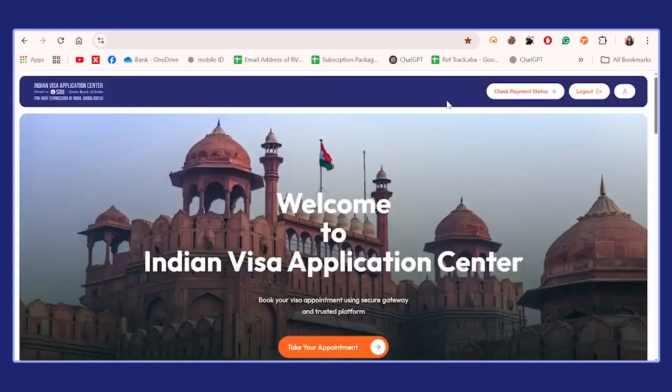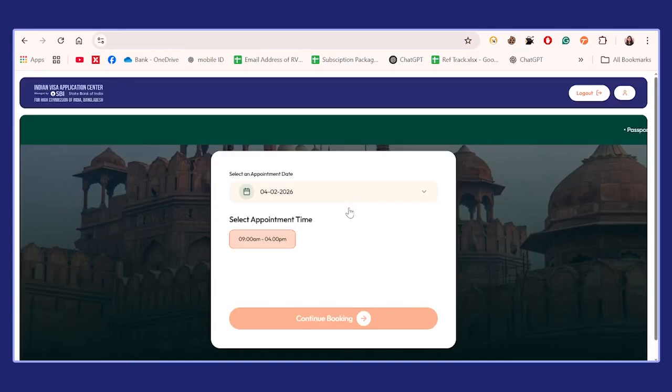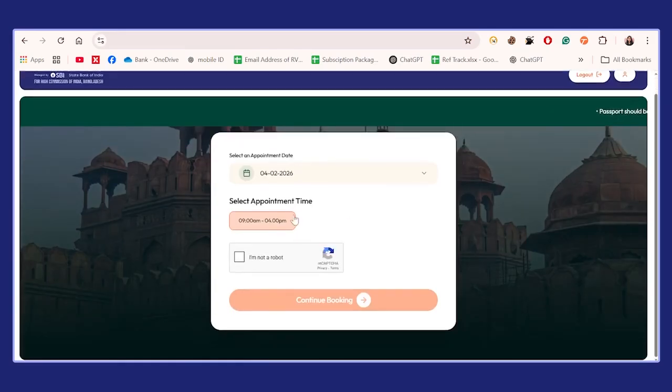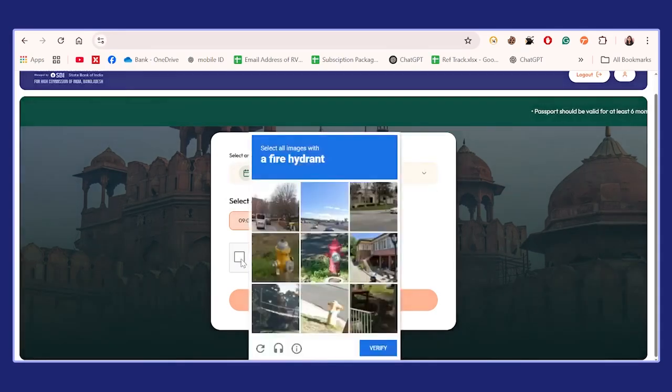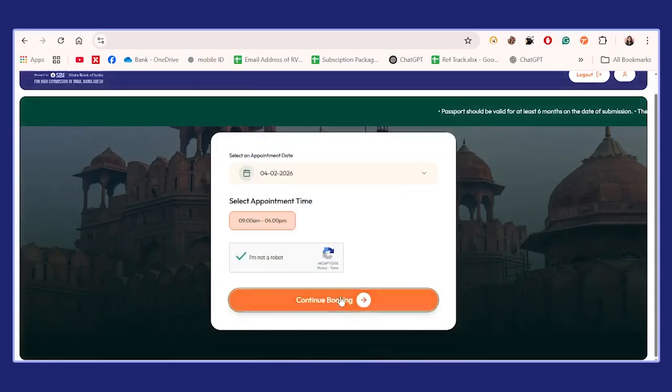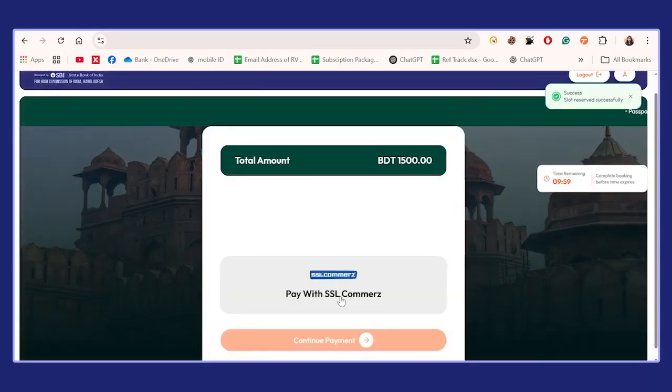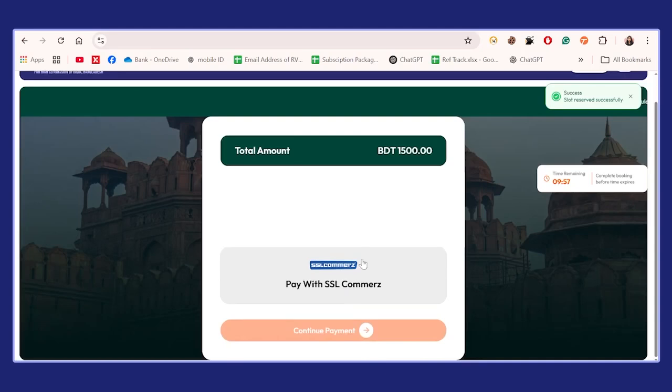Click Take Your Appointment. Notice the appointment date is automatically set to the next day. Select your preferred appointment time. Currently, there's typically 1 available slot, so it's auto-selected. Complete the CAPTCHA and click Continue Booking. You'll see the total amount based on your uploaded web files.